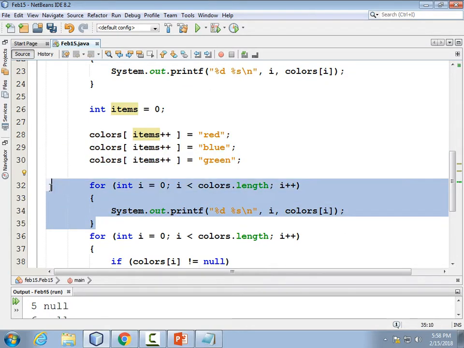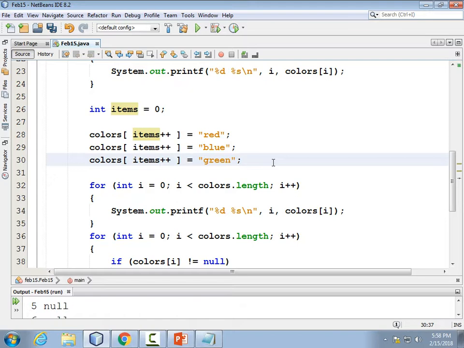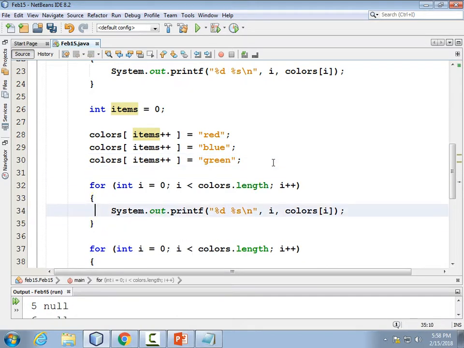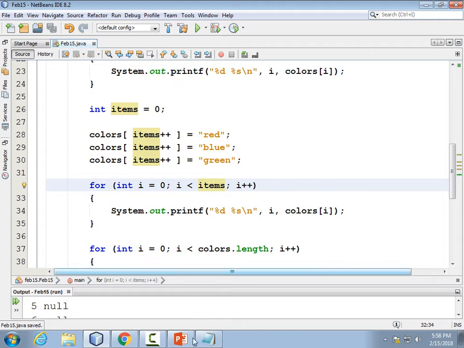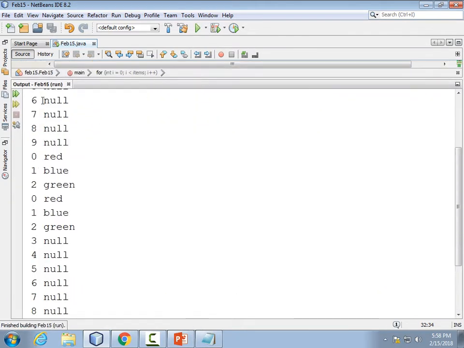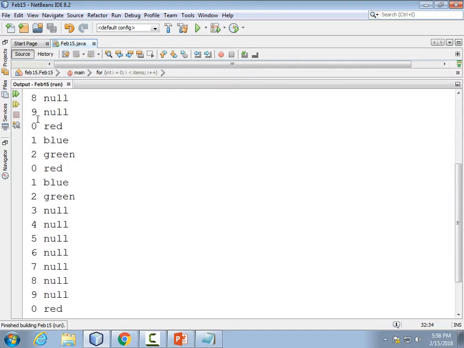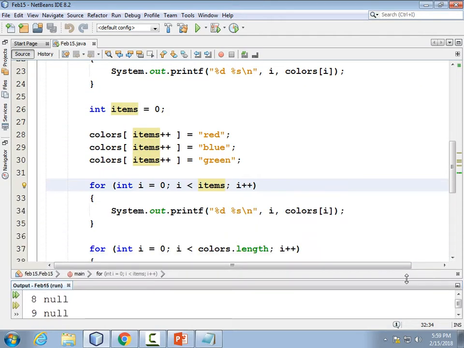I'm going to copy this for loop and just paste it in one more time with that change. So instead of colors.length, I'm just going to make it less than items. So now the first 3 output are going to be correct. Then it's going to go red, blue, and green. We ought to be sticking something between these print statements, right, so that we can make sense out of the whole thing.